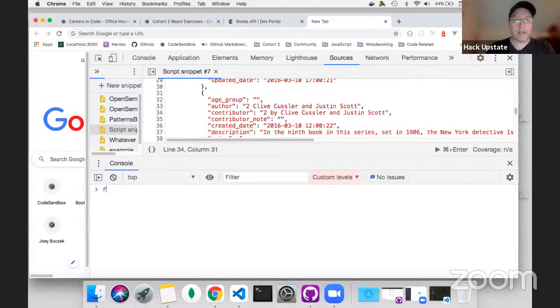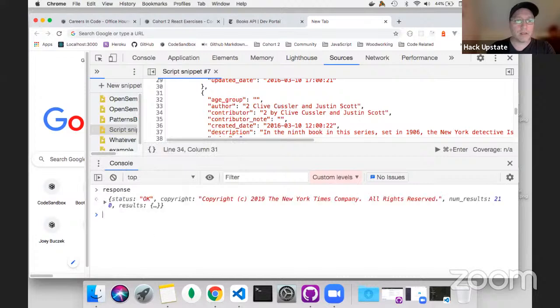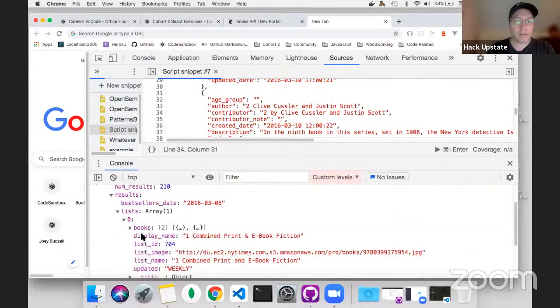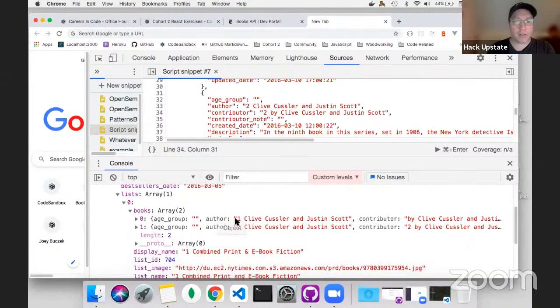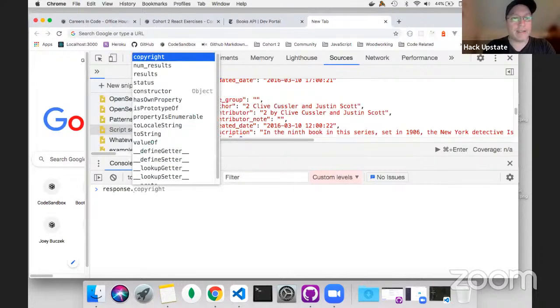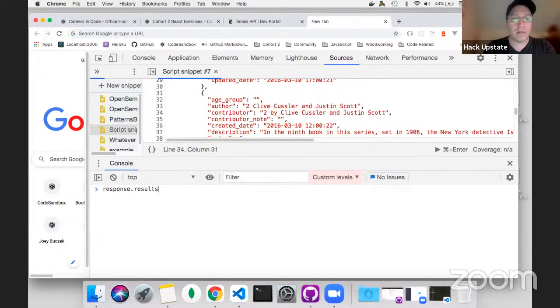So now let's come back down here and take a look at the response. So we'll open up our object, we look at results, we look at lists. We've got 2 books. We've got book 1, book 2. Cool. All right, so how do we iterate over arrays? Well, first of all, we have to get to the array. And since this is a giant JSON object that we get back, I want response dot results dot lists.